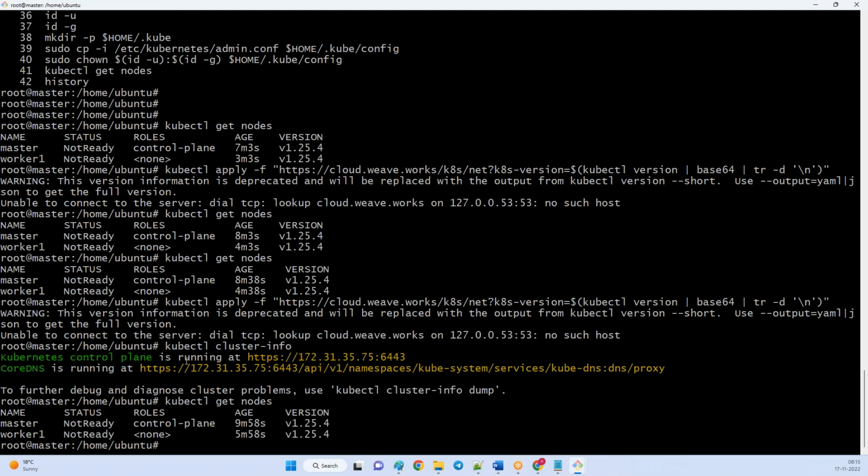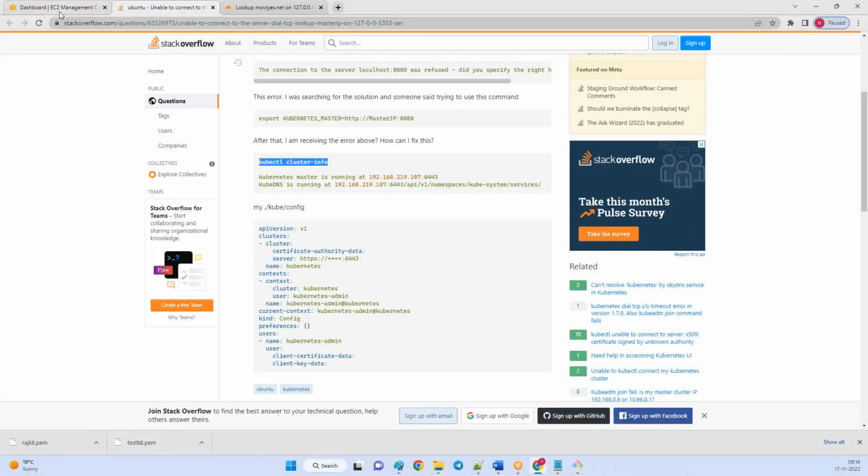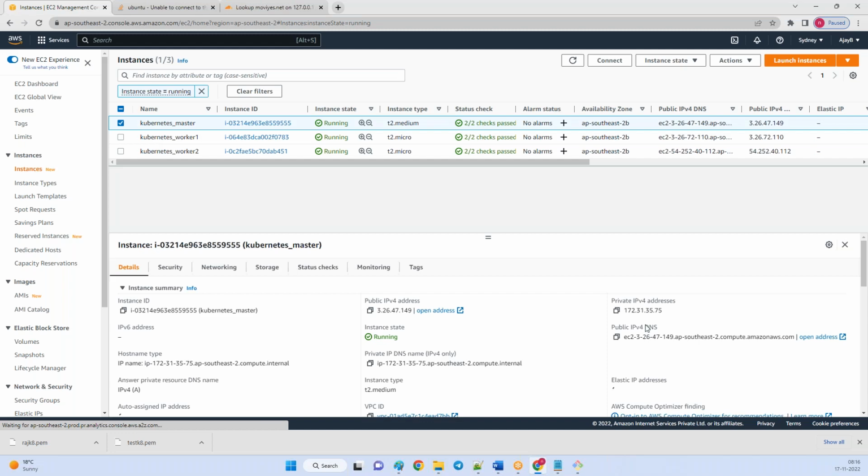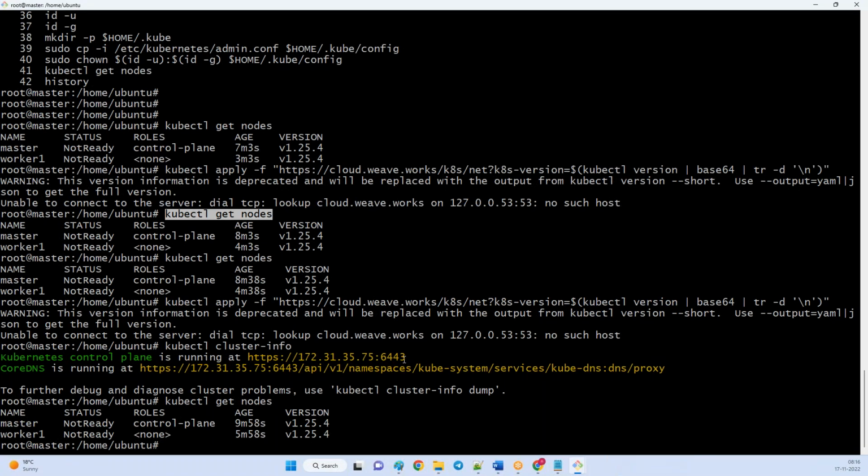Right. If you want to see the cluster information, you can run this command. Just note down. If you want to see the nodes, you can run this command. You can see your control plane is running on this IP, 172.31.35. So your control plane is nothing but your master. This is your master IP address. You can see the same IP, and the control plane is running on which port? 6443. Instead of opening each one, we are opening all ports in the security group.